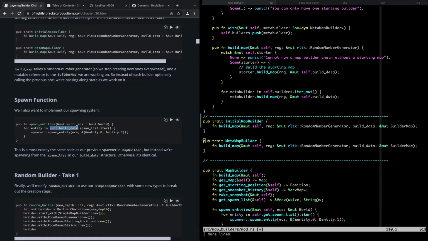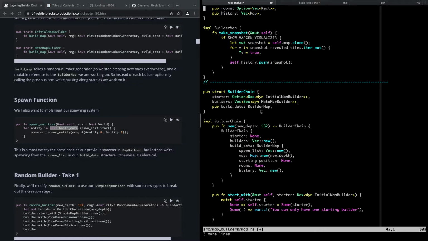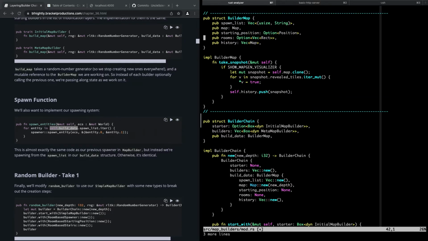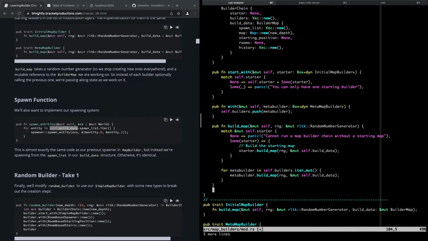Okay, so it's self.build_data, and the only thing that has self.build_data is this one, the builder chain. So this is part of the builder chain thing. It should say that, because we also created this guy, the builder map, but he doesn't have a build_data. So okay, this is part of the builder chain impl. So let's add it to the end of the builder chain impl.